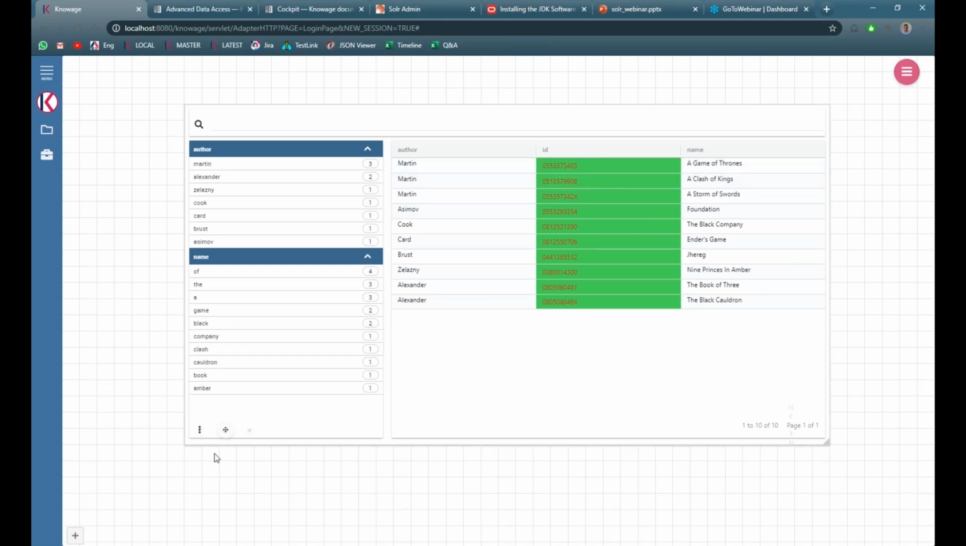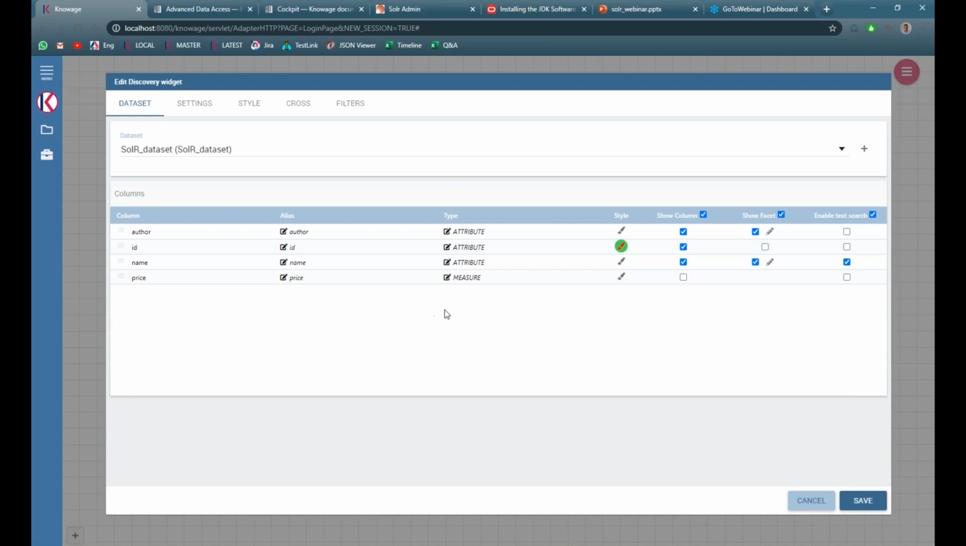So the last thing that I can do here is to define the style of what I see. You can do this also for the facets.